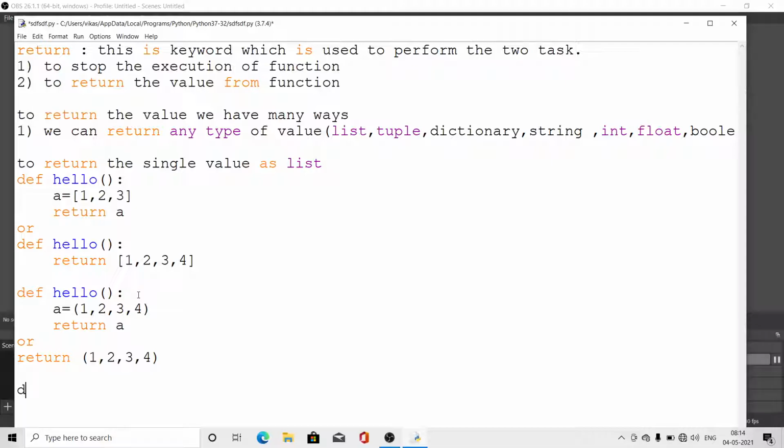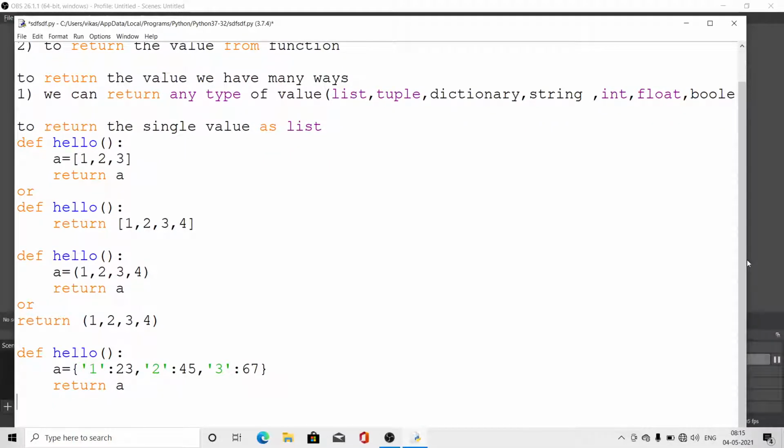Same as it is, we have to create definition hello, a is equal to in the form of dictionary 1: 2, 2: 4, 3: 6, and I can return here a. This is a way of returning value throughout the functions. But if the functions are returning value, so how we will call such type of functions? Now look here.